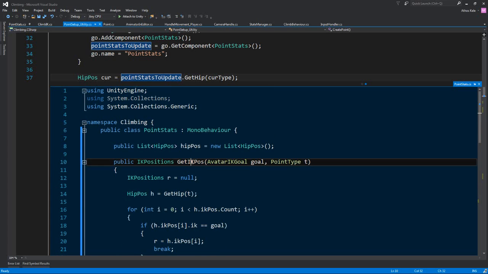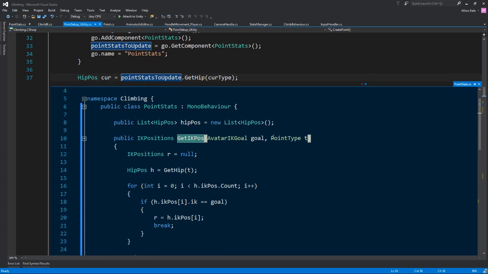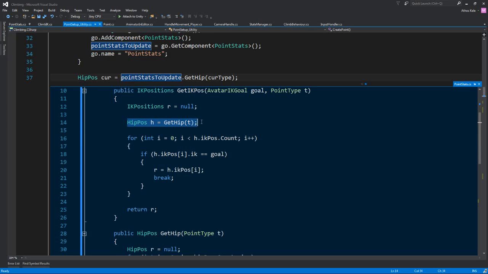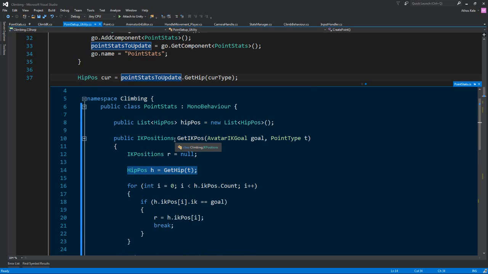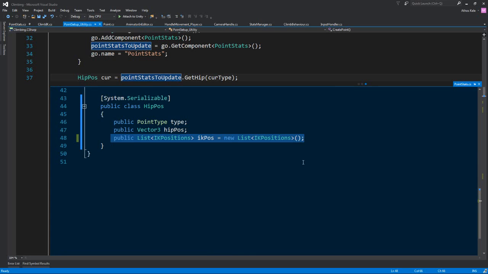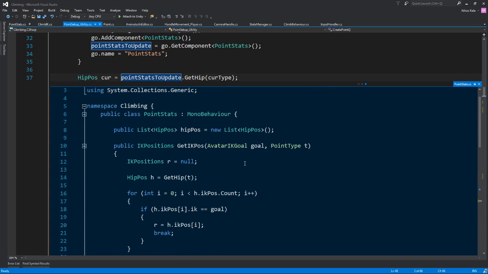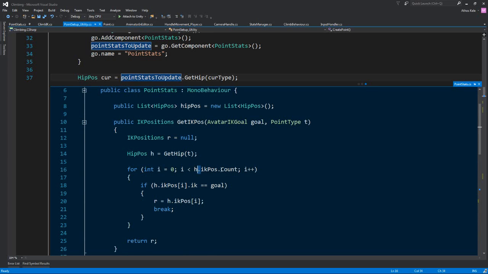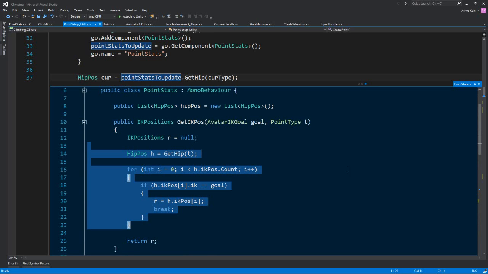We're just going to pass another variable over here, the point type, and the point type is going to go and look for the heap position. And for the heap position we have saved, we have our IK positions too. So it's going to look for that heap position and that IK position. Okay, simple enough.